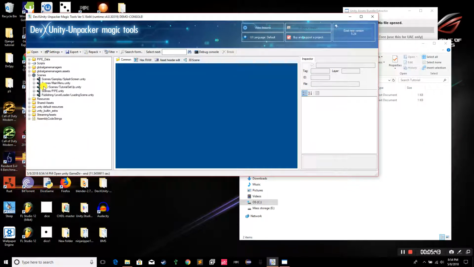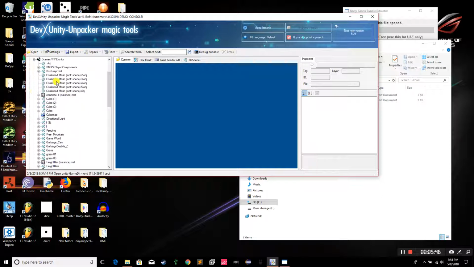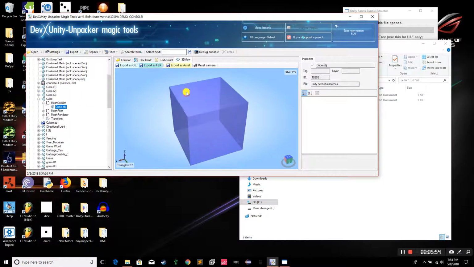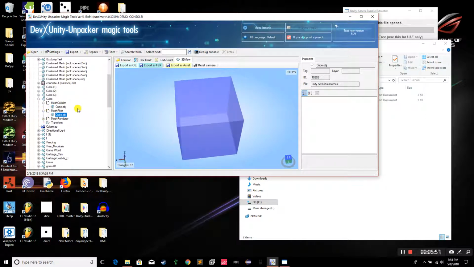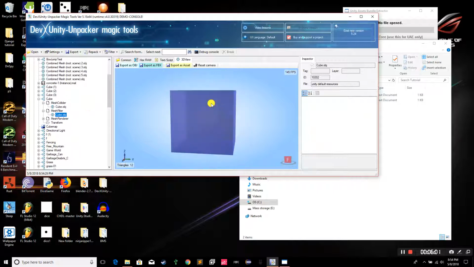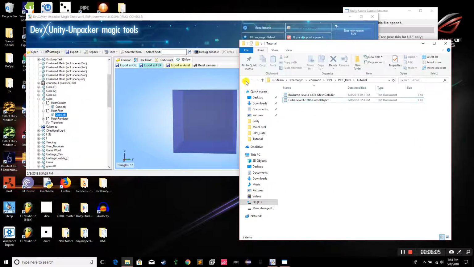Alright, so again, we'll open up the scenes, go back to scenes/pipe.unity. And now if we go down to our cube, we have a mesh collider. You'll see here it's using the cube.obj. So now if you're just wanting to use one mesh for your entire park or whatever, you'd be good to stop here. The cube is located in the resources here in Unity default resources, as most of you probably know by now.